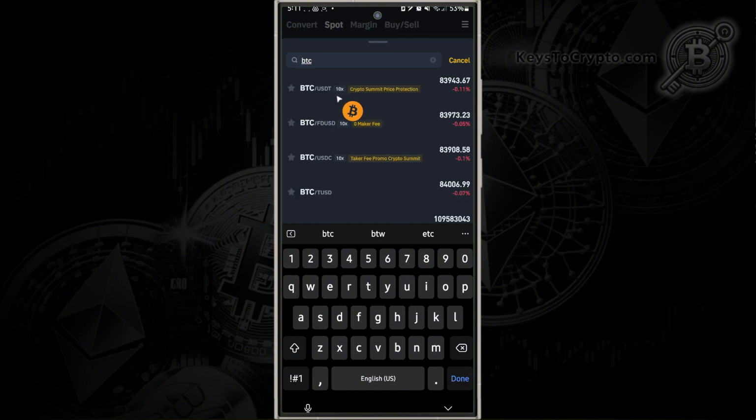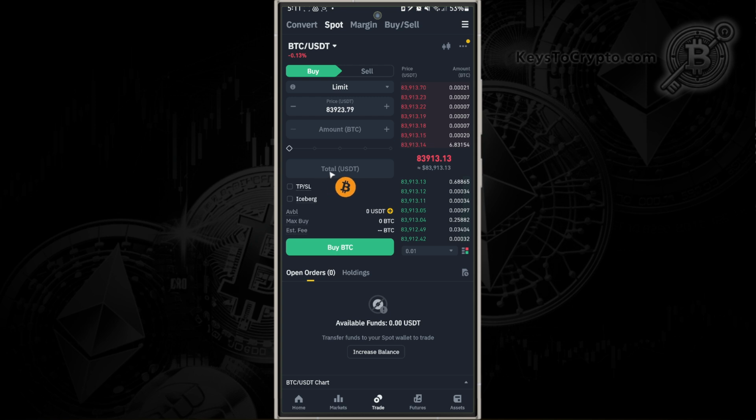I'm going to tap on the first option, which is BTC USDT, but there are other ones that come up. And right here, we're going to enter the amount of USDT that we're going to convert into BTC. You can do that by entering the amount of USDT that you want to spend on Bitcoin, or you can enter the amount of Bitcoin that you want to buy with USDT.